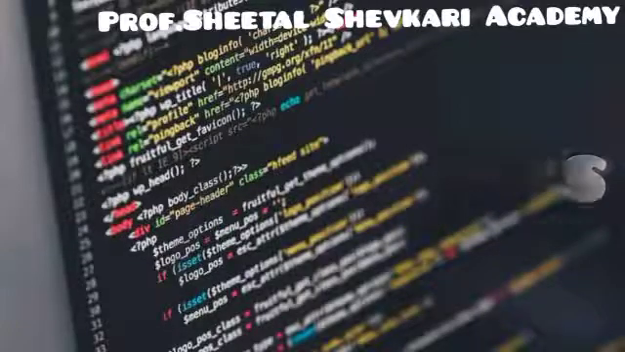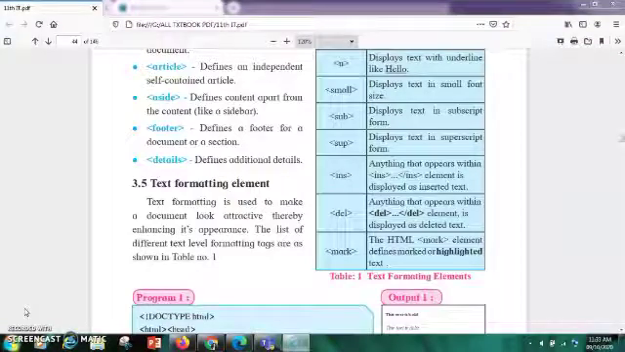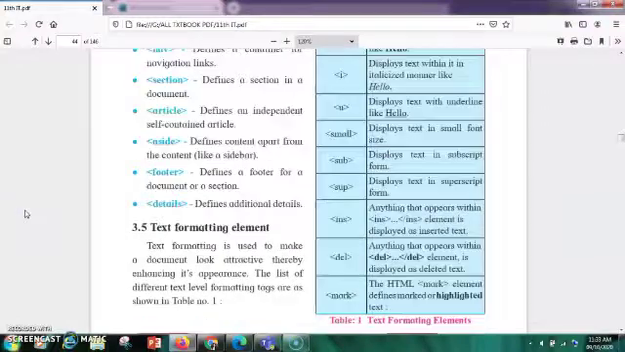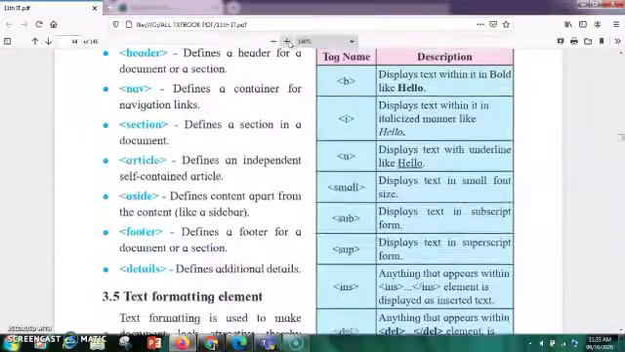Hello students, this video is based on HTML tags that are the text formatting elements which we use in HTML. This particular topic belongs to standard 11, lesson number 3, Impressive Web Designing. We have many text formatting elements here like U tag, B tag, I tag. By these we can format the text as per our requirement.